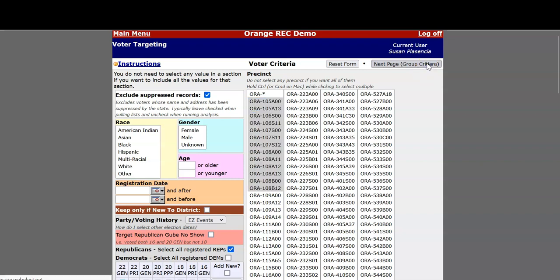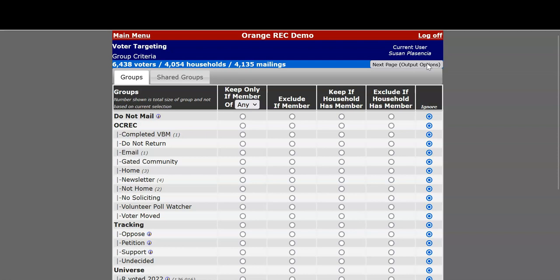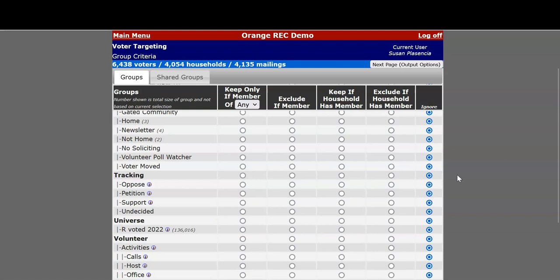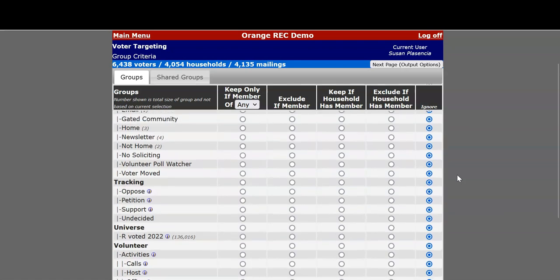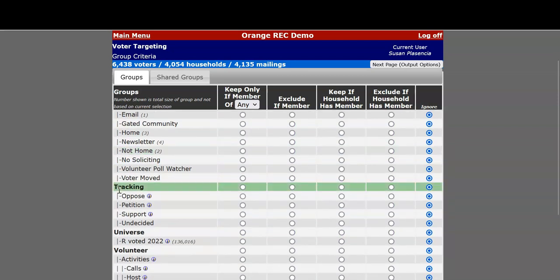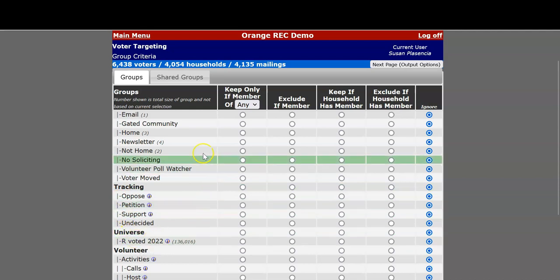Let me choose next page criteria. And from here, again, we're still refining. You may want to send specific text messages to everyone who's going to early vote that you have canvassed, in which case, hopefully you have a tag or a group that's called home. That means they were home when we knocked on their door. But the tags that you create here, this is all individualized for your campaign. This is what I have for my demonstration. You might have different tags or different groups. So all of this part is up to you.